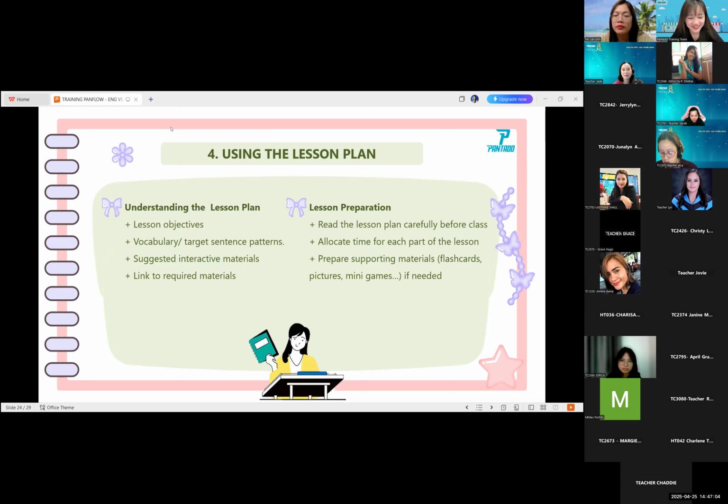Okay, Miss Nga. So here we have lesson objectives, of course, vocabulary targets, target sentence patterns, suggested interactive materials, plus links to required materials. For lesson preparation, teachers need to read the lesson plan carefully before the class. It will be provided to you before the start of your classes.